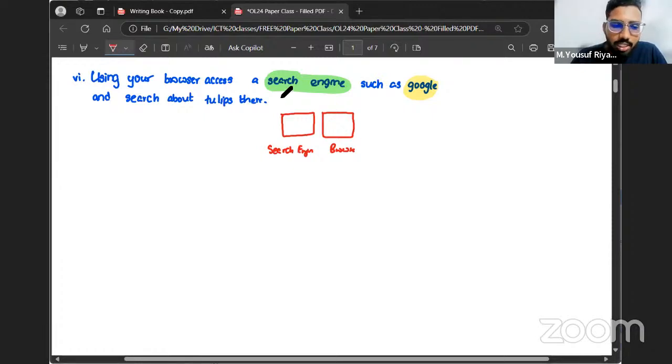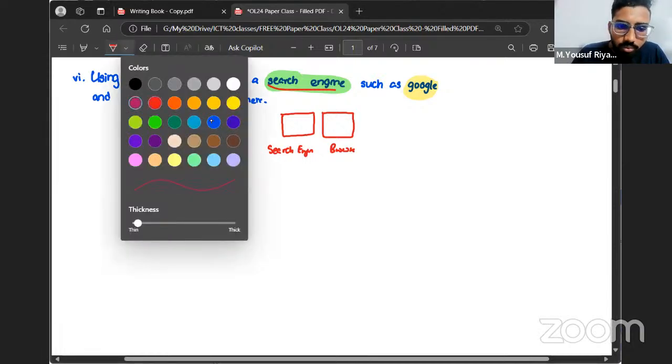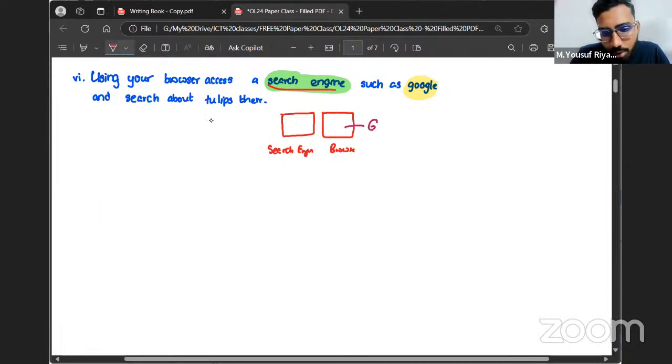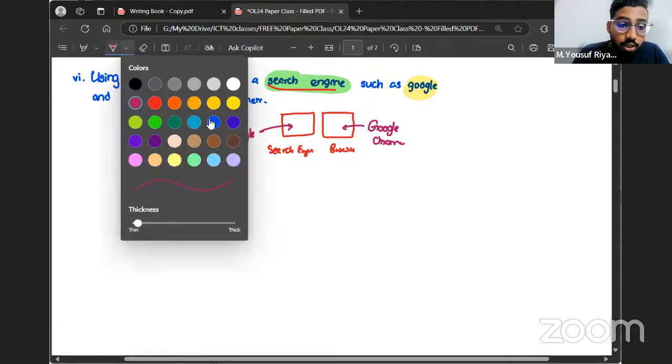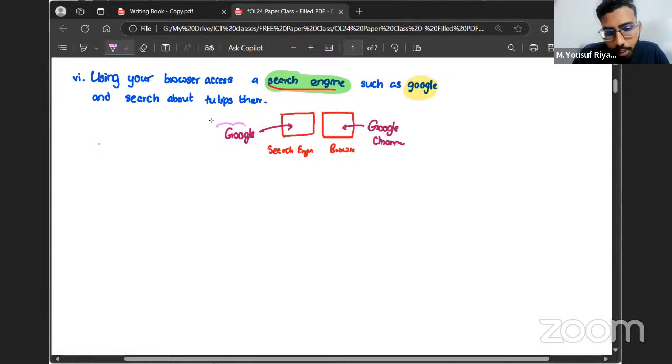Correct. As long as your answer has the keyword search, you get the marks. Is Google Chrome a search engine? For example, for a browser, I have here Google Chrome. As an example for a search engine, I have Google. Are both of them the same? Is Google and Google Chrome the same? What do you think? Yes or no?